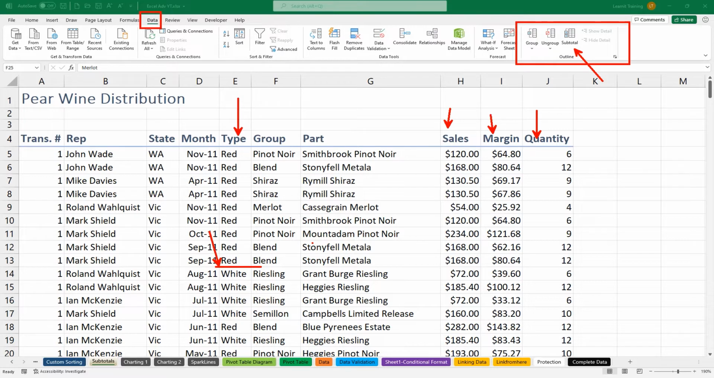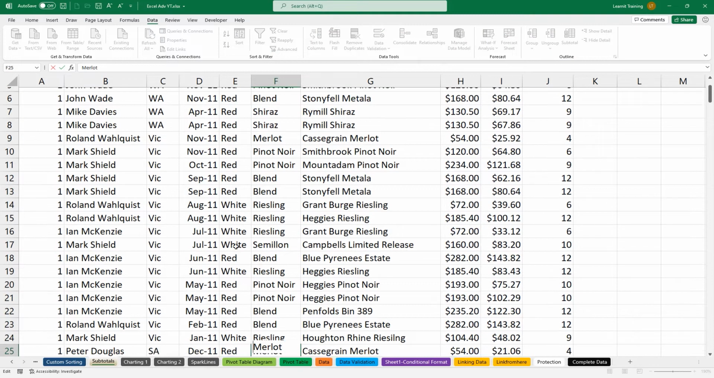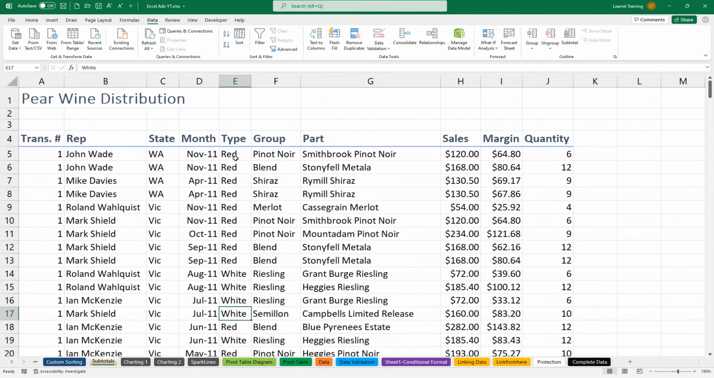Now, important thing in order for subtotal to work is the column that it goes down and tries to find a change in, it has to be sorted. Otherwise, it's not going to find the correct change, and it's going to be broken off into several different subtotals. So I'm going to click into this column here, the type column, because I do want to see how much red I've sold versus white. And in order to do that, I have to actually separate all the red values versus the white values.